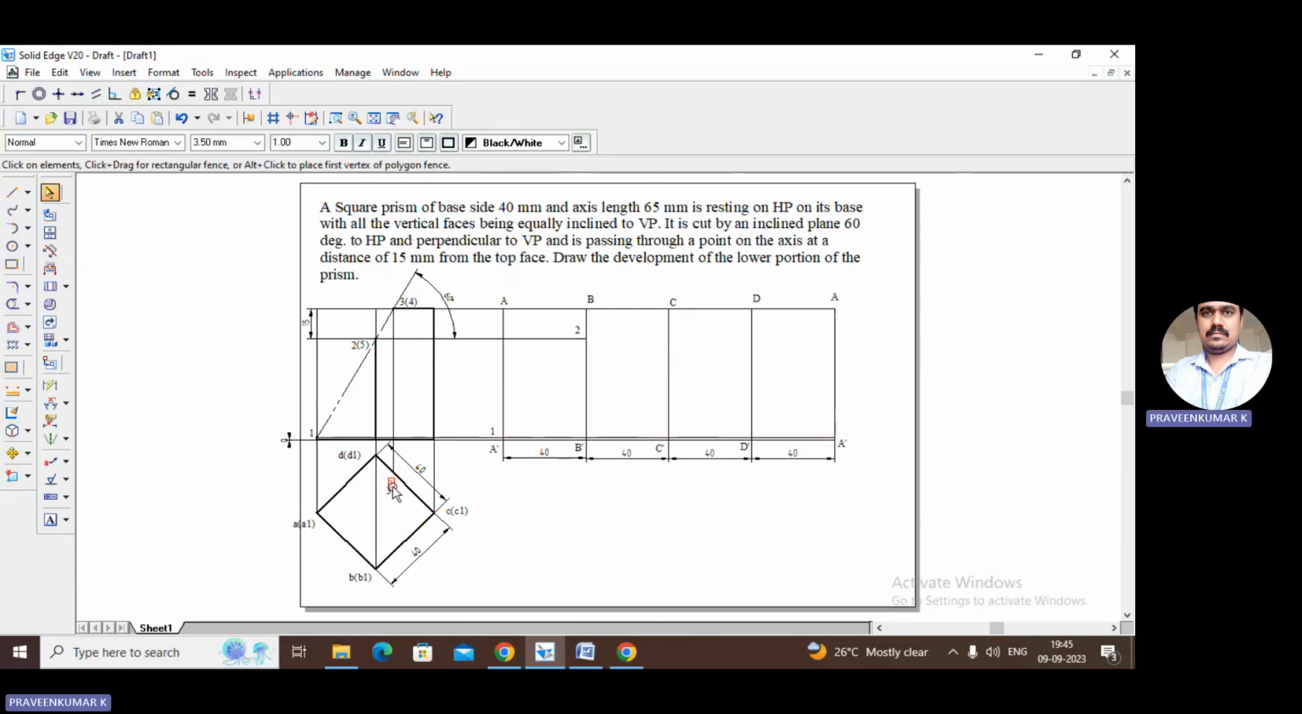So now you can measure what is the distance. Where we need to mark point 3: between C and D, we need to mark. Say from C of C1, I take the distance and transfer it here.